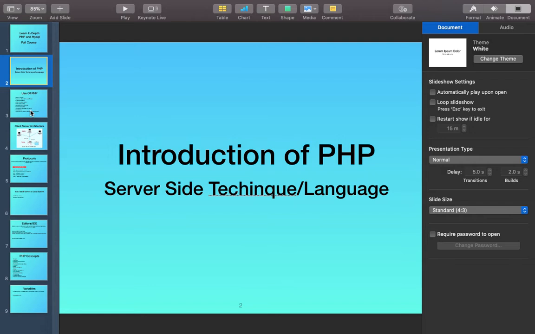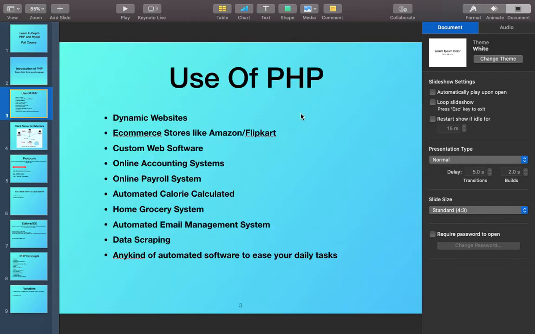So let me show you what is the use of PHP. Yeah, this is the use of PHP. PHP is basically used to create dynamic websites. We can create e-commerce stores like Amazon or Flipkart with PHP, custom web software, online accounting systems, online payroll systems, automated calorie calculator, home grocery system, automated email management system, data scraping, and any kind of automated software to ease your daily tasks.